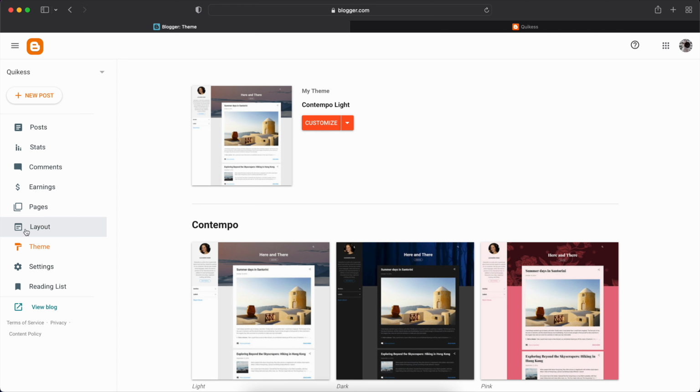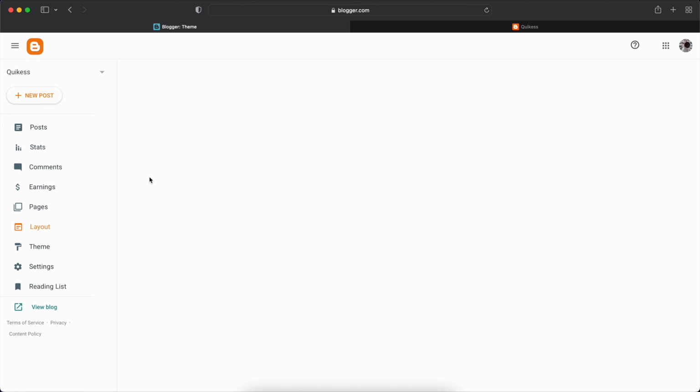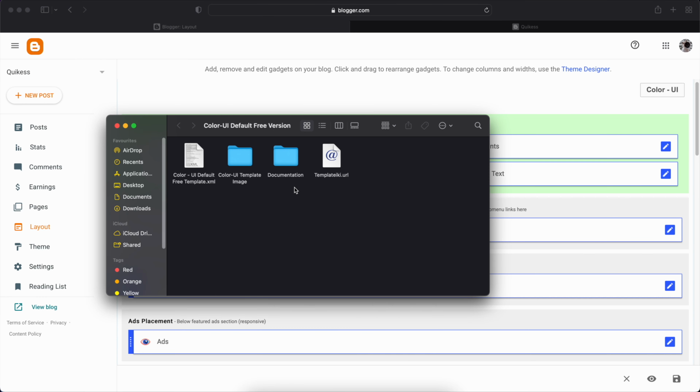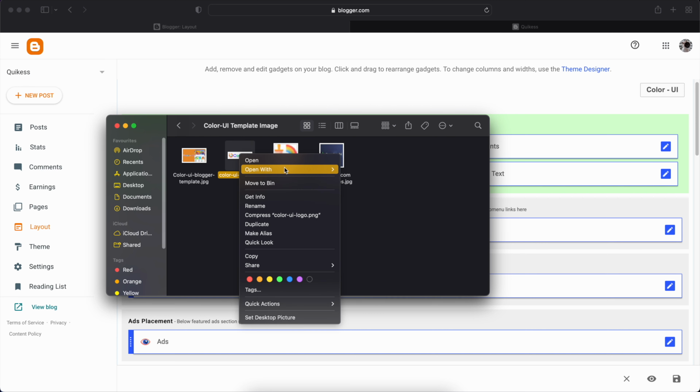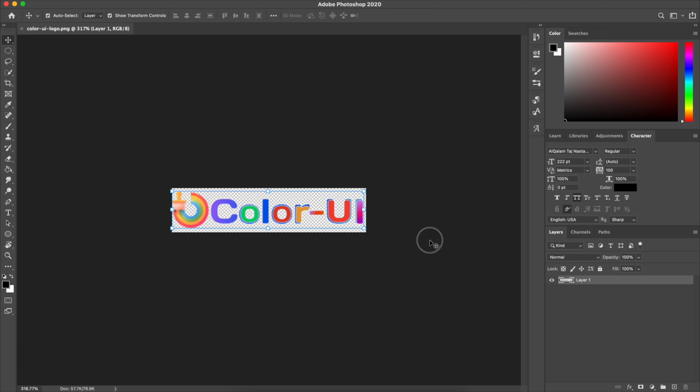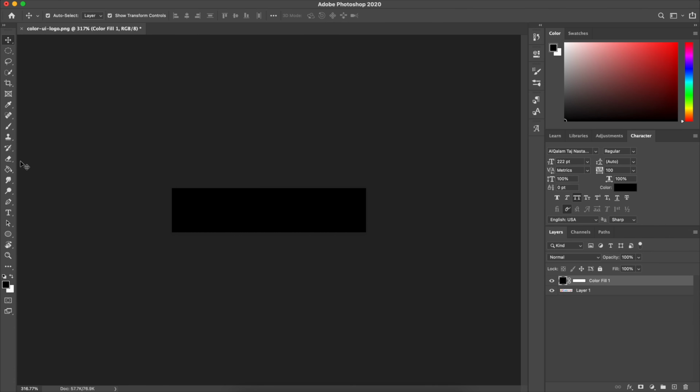Let's head to the Blogger parlor. Click Layout. Let's start with changing that logo. Open the folder that you downloaded from the link in the description. Then open up the image folder, and open the logo with your favorite photo editor, Photoshop. And now follow these steps. If you have an idea of using Photoshop, it'll be easy. I hope you do.